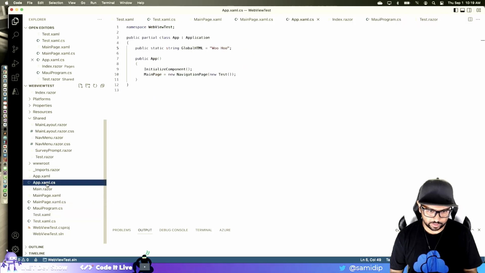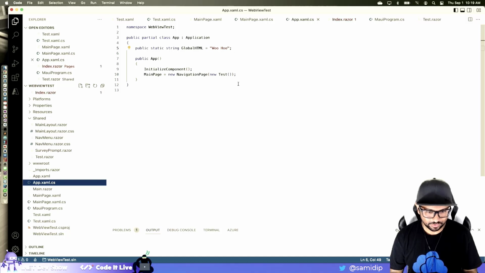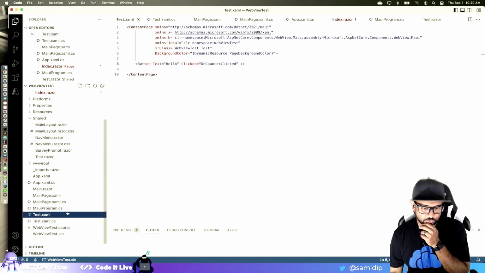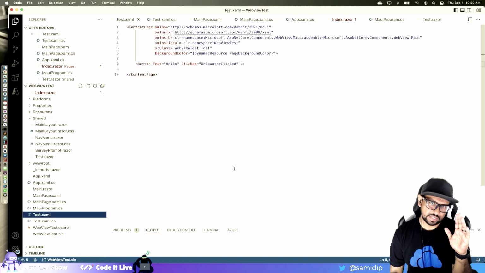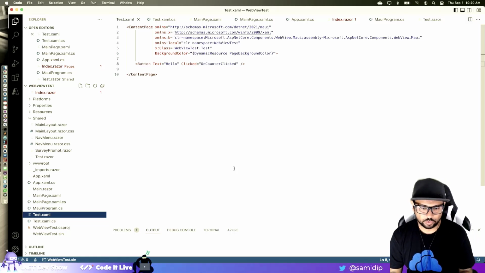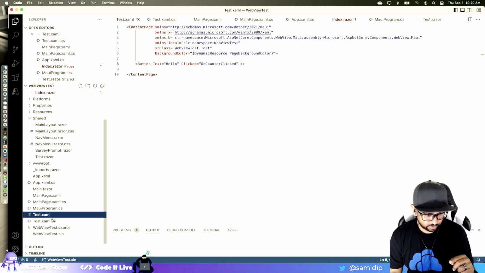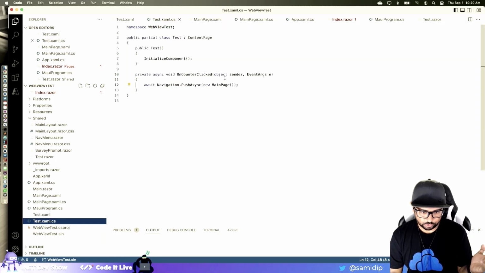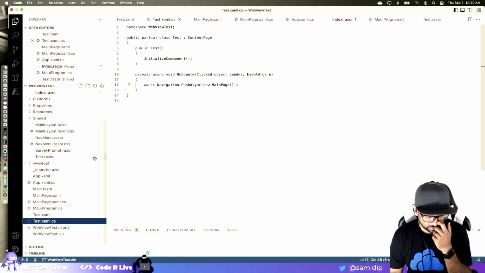Where is this app starting out? I have a global HTML called Woohoo. I'm not sure what that was. Main page is starting out at test. Okay, so I remember. I was trying to test out, can we have a XAML page that goes to a Blazor page and then back, so that does the navigation work? So this page just has a button that says clicked, and when you click on it, it goes to this main page, which is actually the Blazor page.